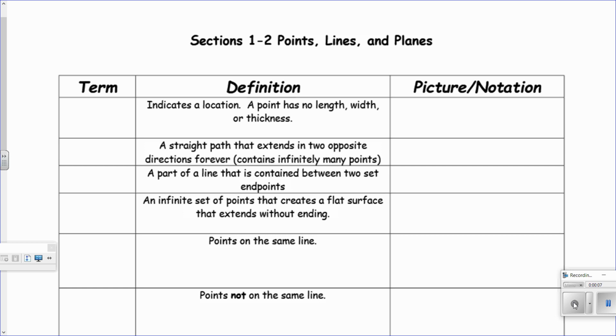I'm going to go over sections 1.2, which is on points, lines, and planes.